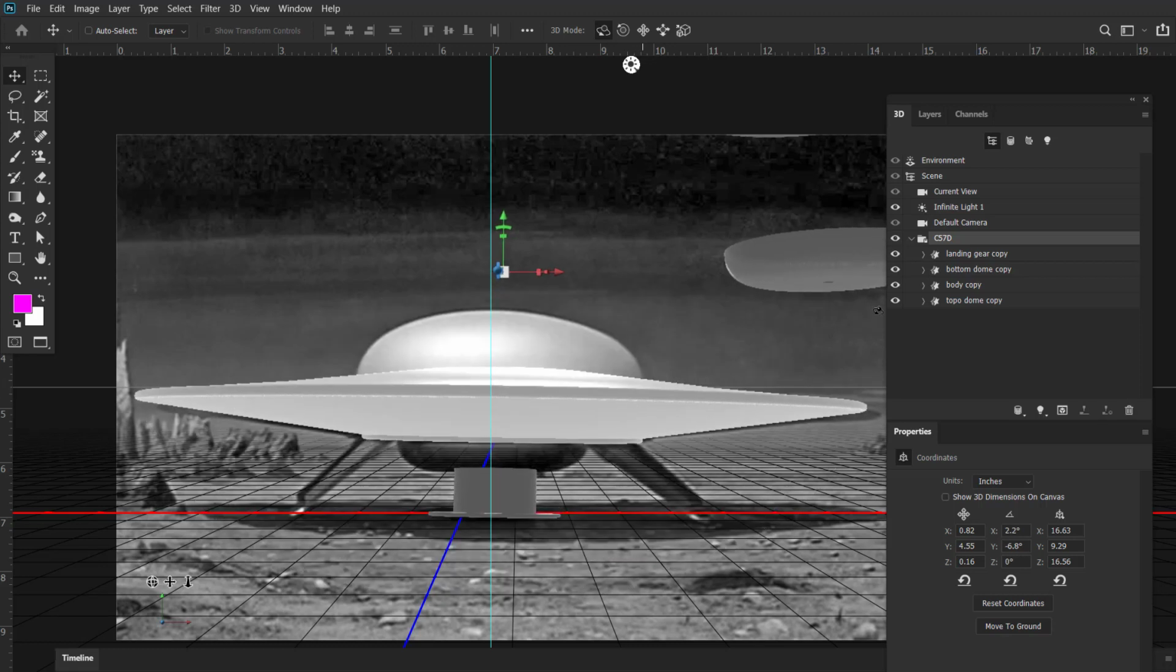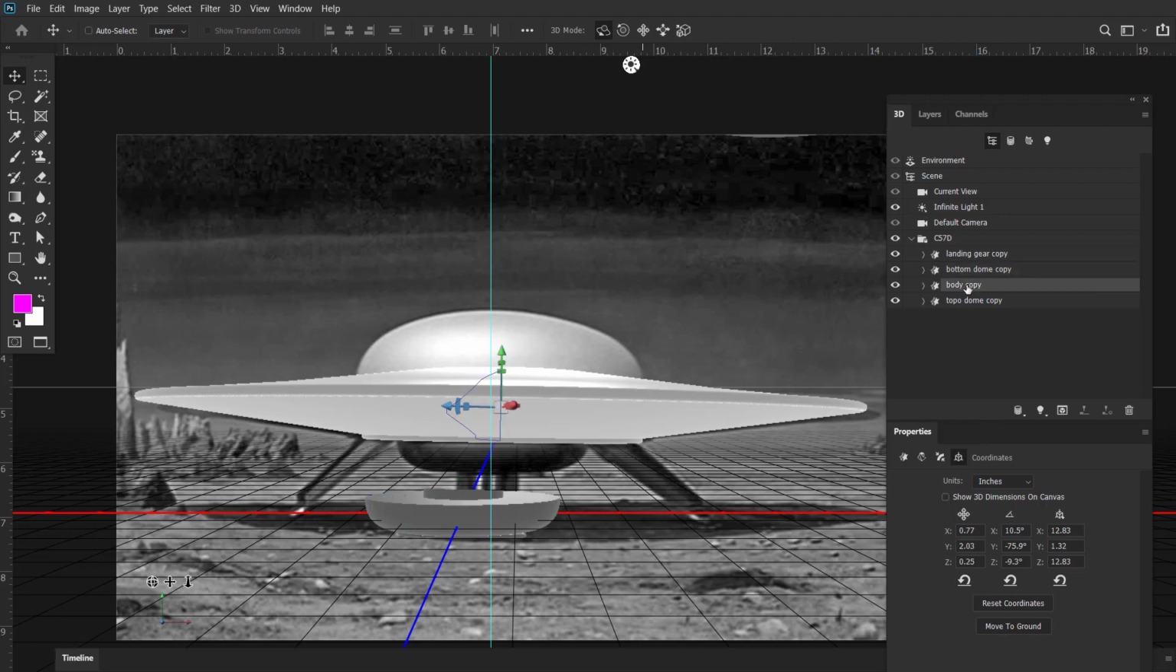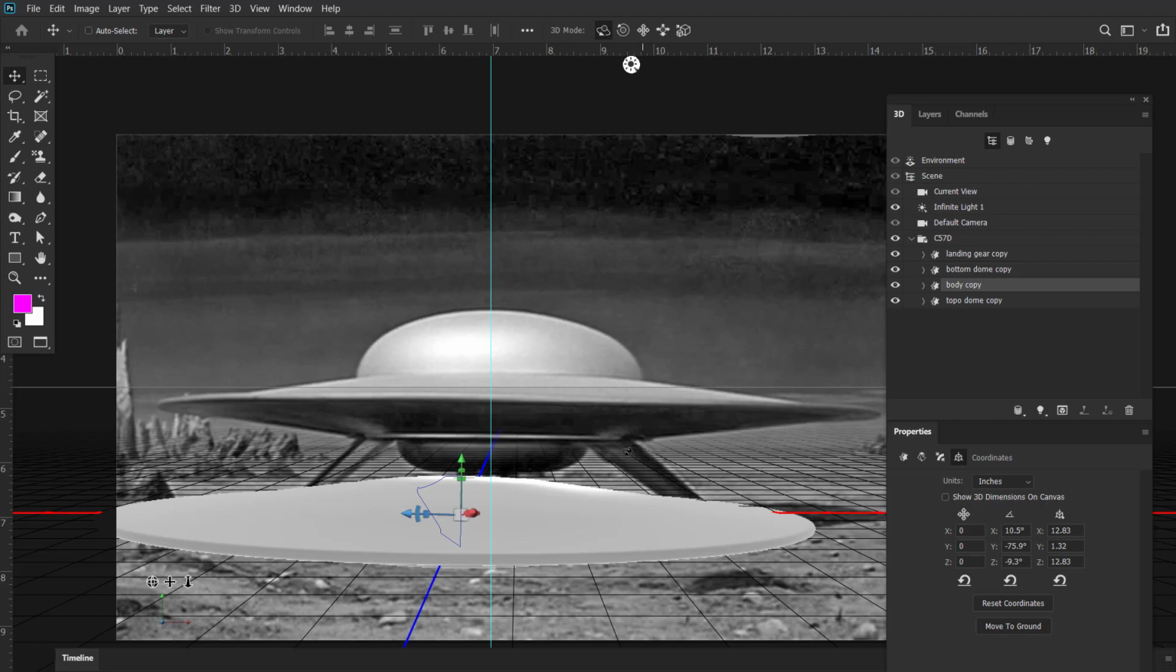So what I want to do is I need to reset everything. Remember that little reset option I showed you down here? This is what you do. Landing gear. Reset. Boom. Reset means it puts it under the 0, 0, 0 coordinate, dead center of your ground scene. Same thing for bottom dome. Reset. Boom. Body. Reset. You seeing how I'm seeing everything now lit properly? What I didn't before. And then the top dome.